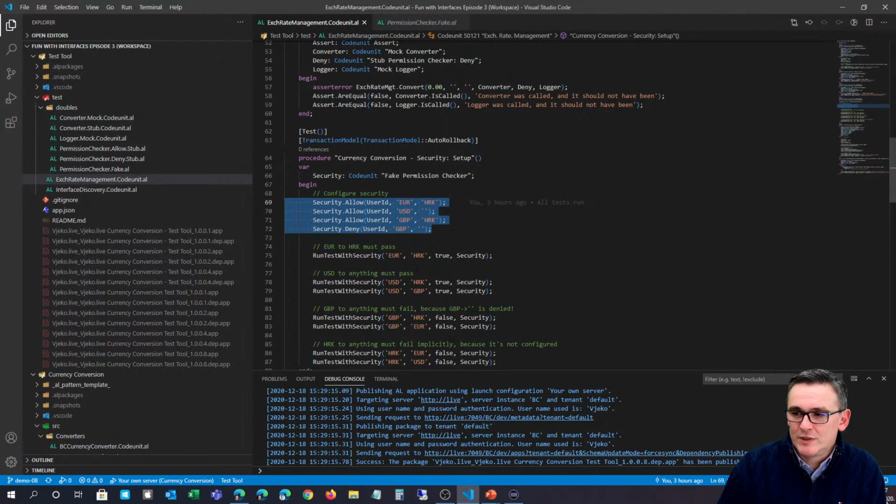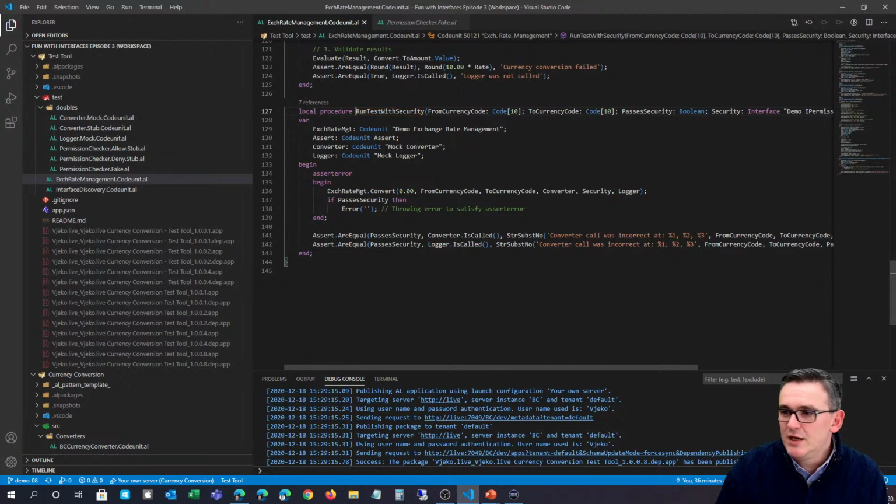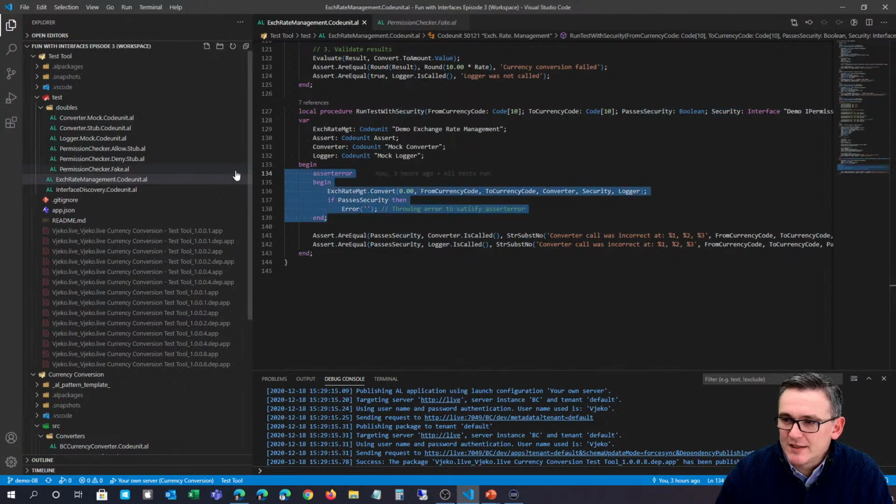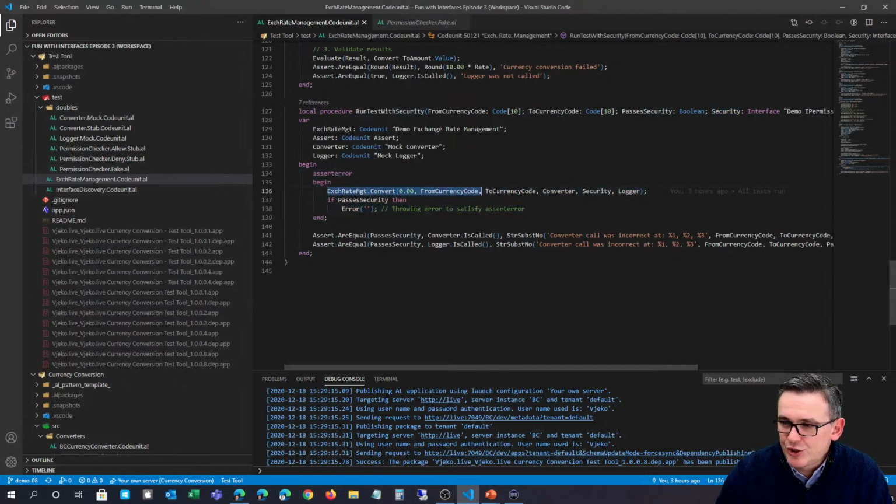And then I run test with security. This run test with security receives my from currency code, my to currency code, whether or not it should pass the security test, and then the interface on which I'm going to run the actual security check. So what do I do inside? Well, inside my assert error block, I run my exchange rate manager. Here I'm using both mock converter and mock logger. I, again, do not care about specific conversion, and I do not care about logging. I actually just want to see that if I pass security, then this should be true.